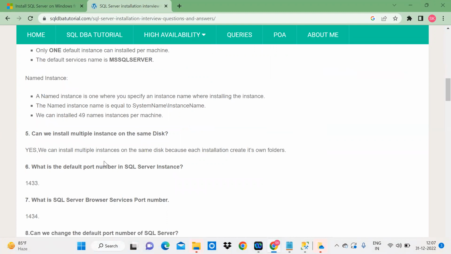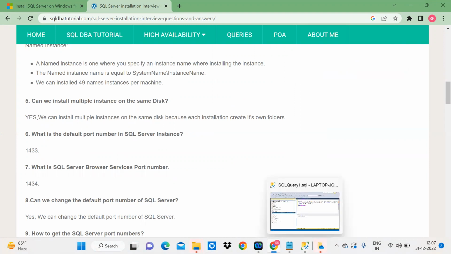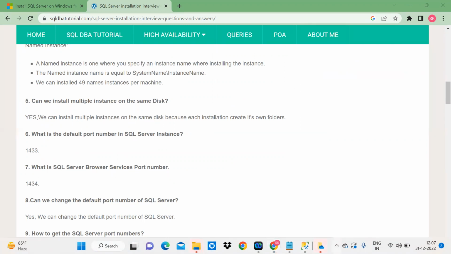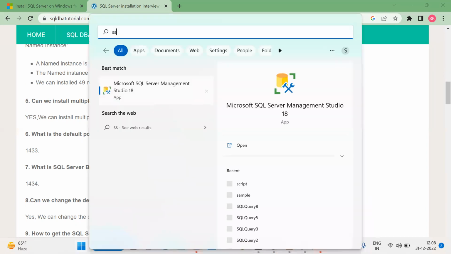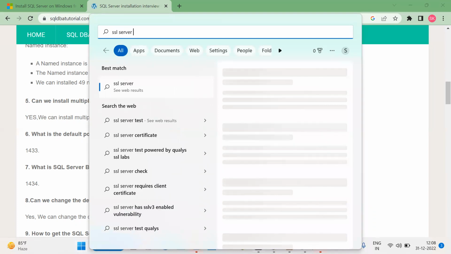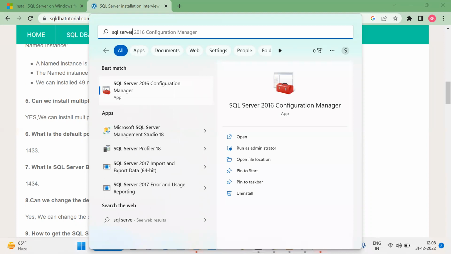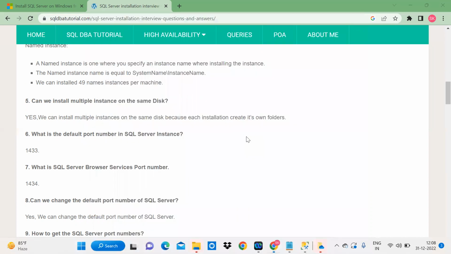Yes, we can install. And the SQL Server default port number is 1433. Let me show that also. Configuration Manager, SQL Server Configuration Manager. Let me open it. Click on yes.